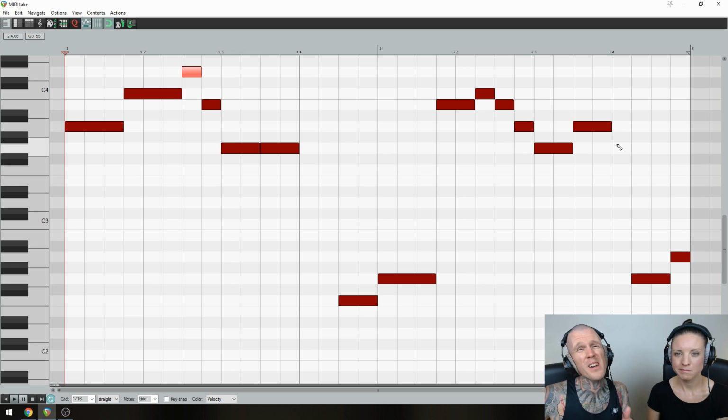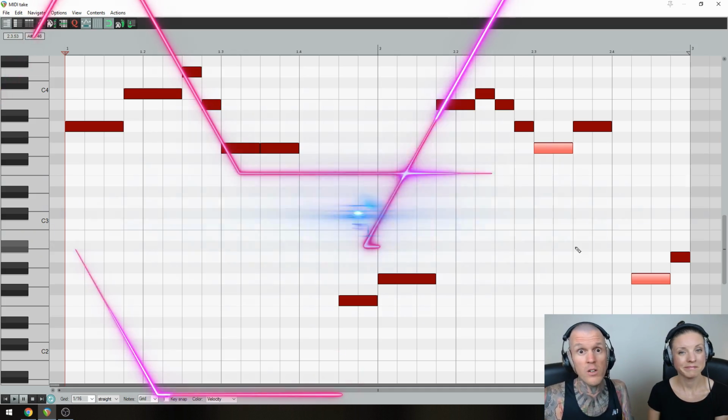And then lastly, to spice things up even more, add in some extra notes that are not in the chords. For example, this D and B over our A minor chord in the beginning, and then these Gs over our A minor chord at the end. And with that, you're done.